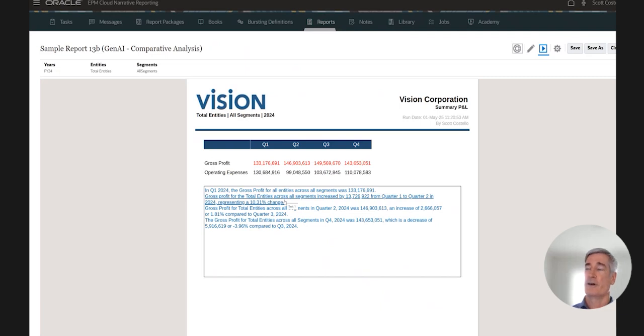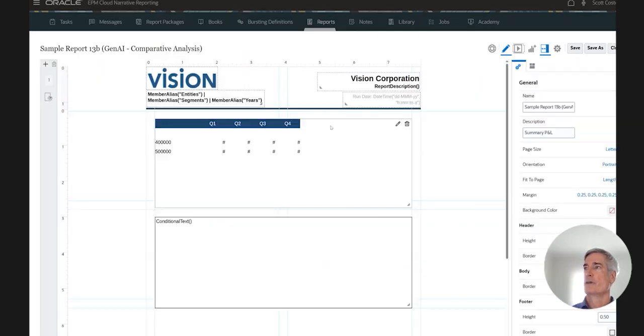This is part of the default AI component that's built in, where it's calculating that percentage change for you, so you don't have to display it. From Q2 to Q3, it sees an increase of 1.8%. And then from Q3 to Q4 actually sees a decrease of 3.96%. Now again, when we design these reports, you can define all that.